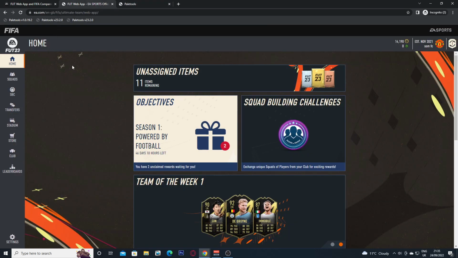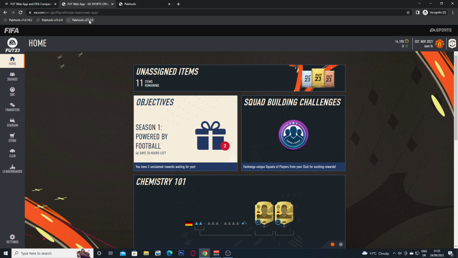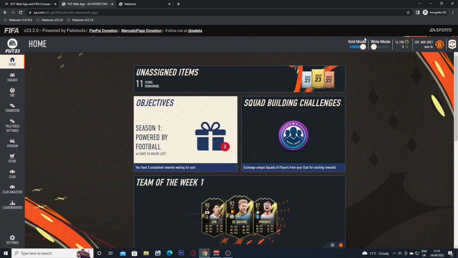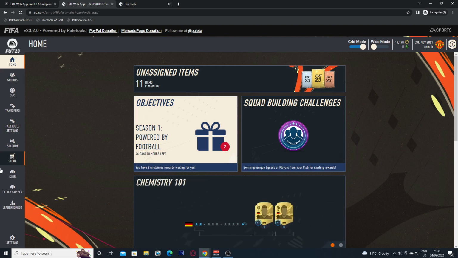Then what you want to do is log into the web app, and when you're on this screen here after you've logged in, you just want to go ahead and click that link that you added to the bookmark bar and you'll see it has loaded Paletools. Now what you can notice from the start is it's added a new bar, it's added grid mode and wide mode, for example, but it's also added some things on the side panel here.